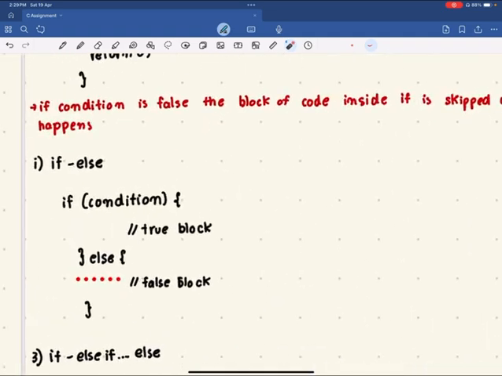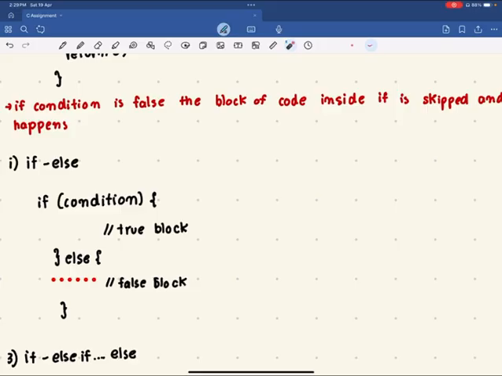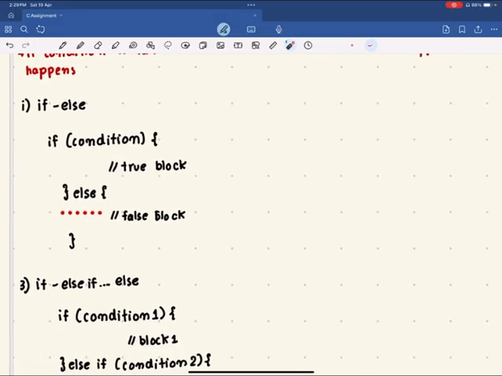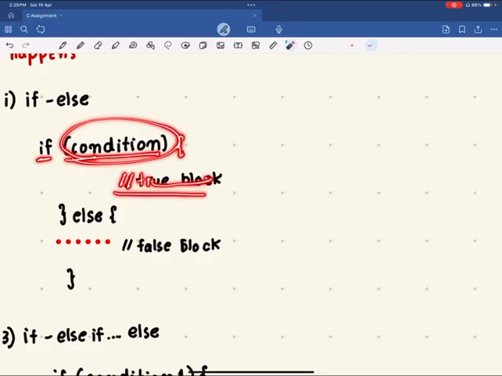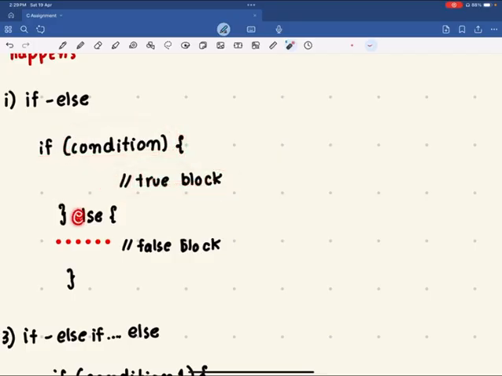Now we have the if else statement. Okay. Now in this case, we have if and then we have a condition. Then we have curly braces. This is the true block. Like if the condition gets true, this code will get executed. Otherwise, we'll close the curly brace and then we have the else. If the condition is true, this block of code will run. Otherwise, this false block of code will run.